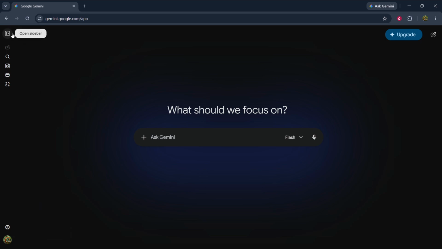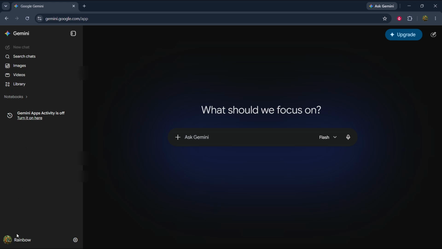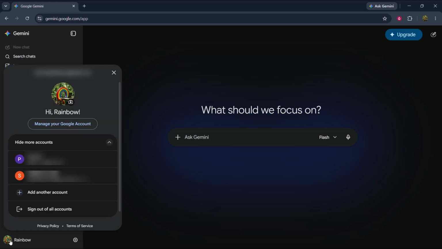After you've opened the sidebar, the next step is to click on your username. This will typically be found at the bottom of the sidebar. Once you click on your username, a new menu will pop up that lists all the accounts associated with your Gemini profile. Now you're almost done.